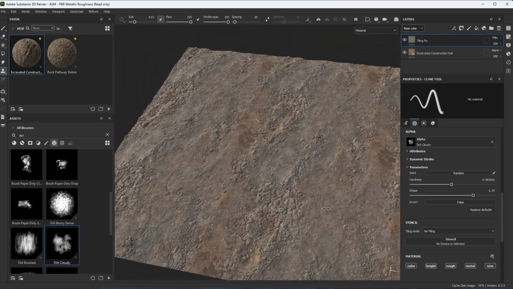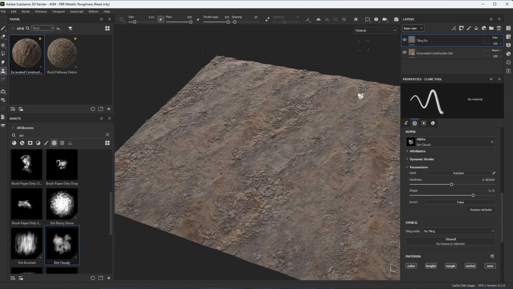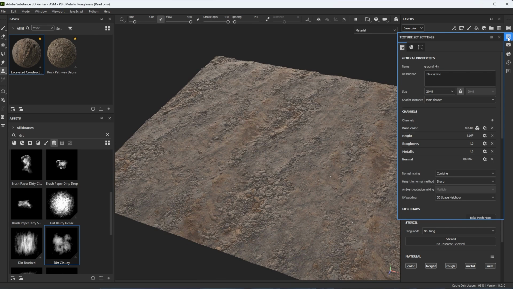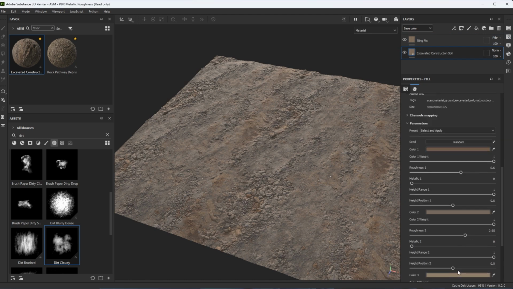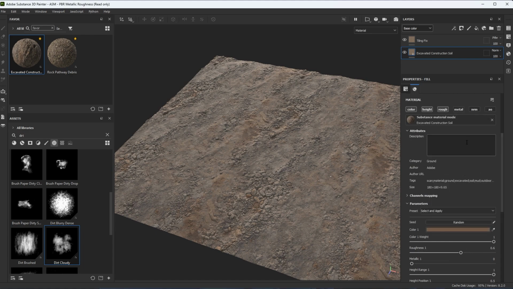Before I do that, there are a couple other things I'm going to set up. First, let's start working with some ambient occlusion. I'm going to come over to my texture set settings and the channels. I'll click the plus button and add an ambient occlusion channel here. On my layer, I could add ambient occlusion, but it's very low quality, low intensity. I could add it, come down to the channels and tweak it, but I'm not going to worry about that.